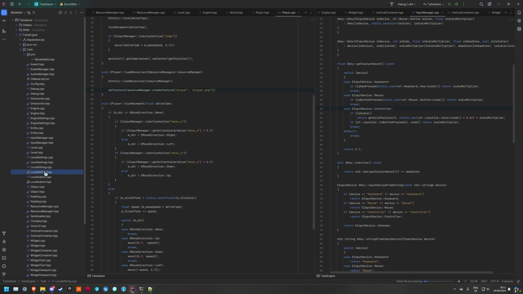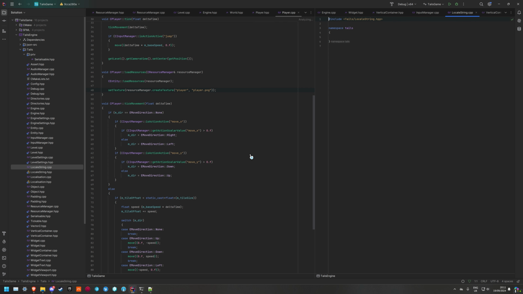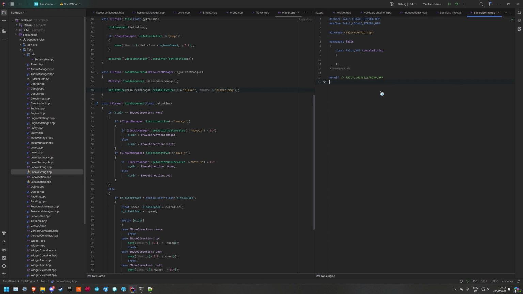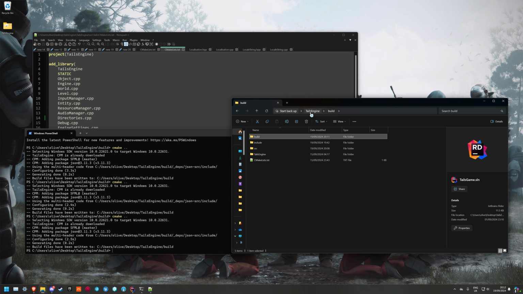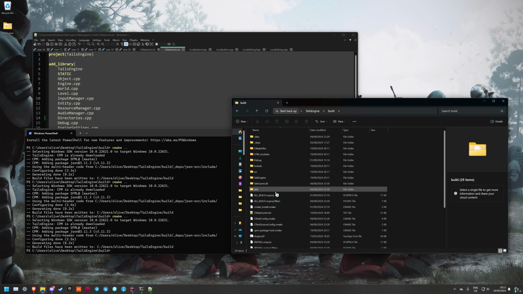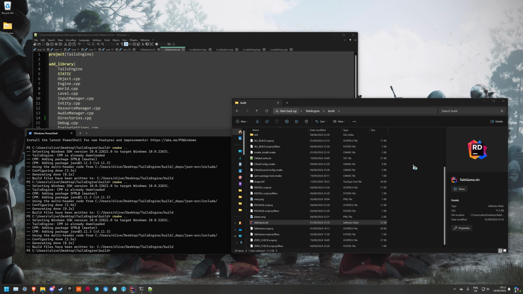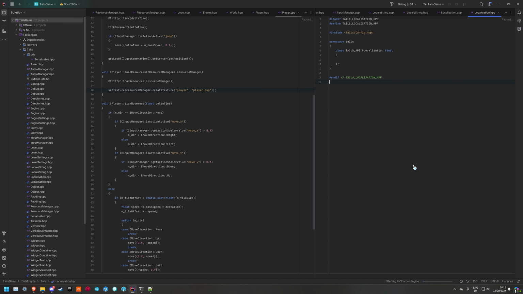Here, the headers are apparently not found, even though they're right here. I don't know what's up with that. They're being found in the files, it's just not in this thing here. So I'm going to close and reopen it. There we go. Okay.